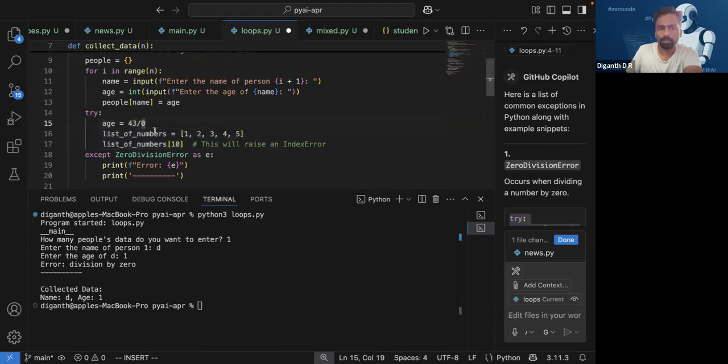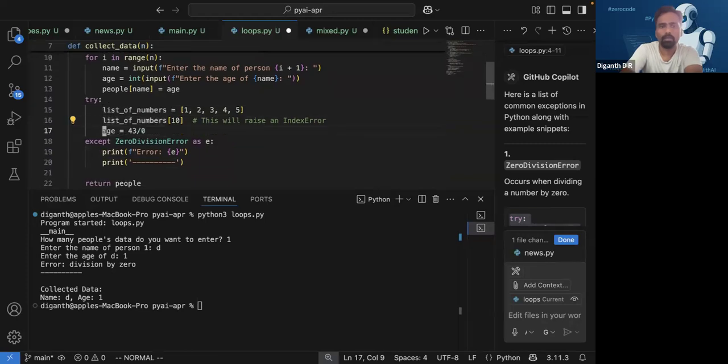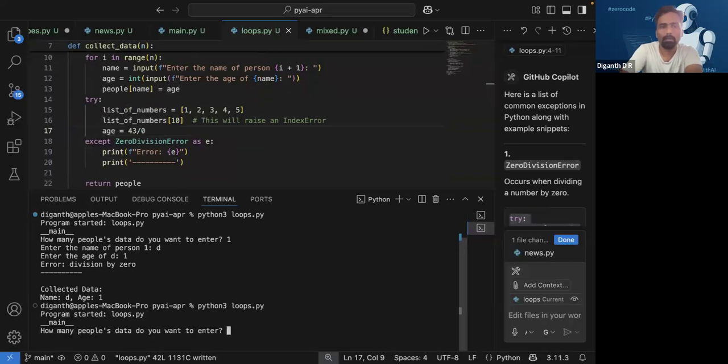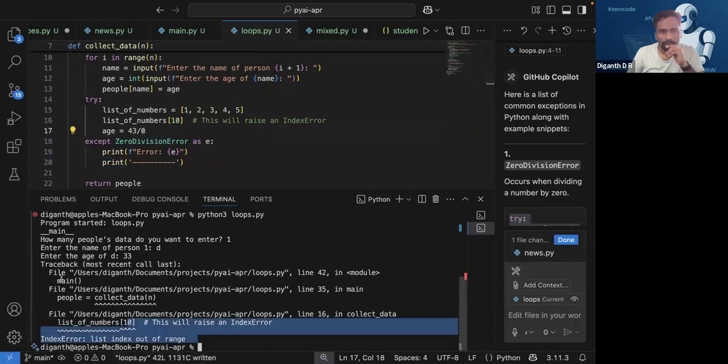So there is a zero division error. It encountered this and then it looked here. Okay, let me put this just below here so that we look at this error. Okay, now you can see that even if you have this block, you still get this error.